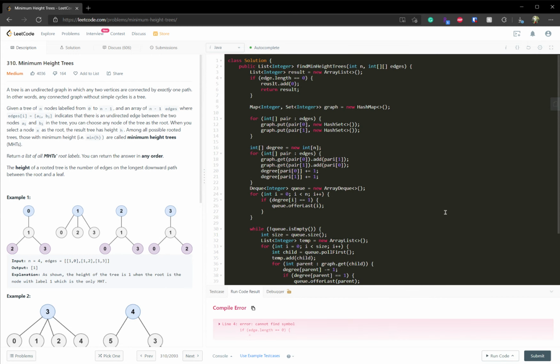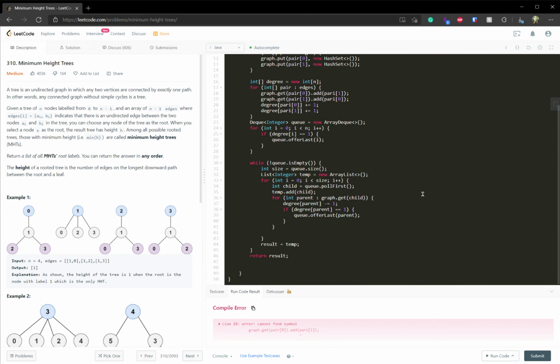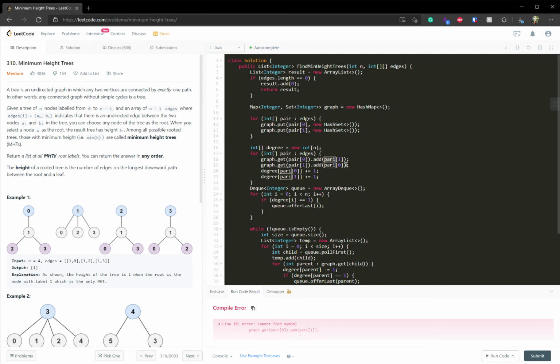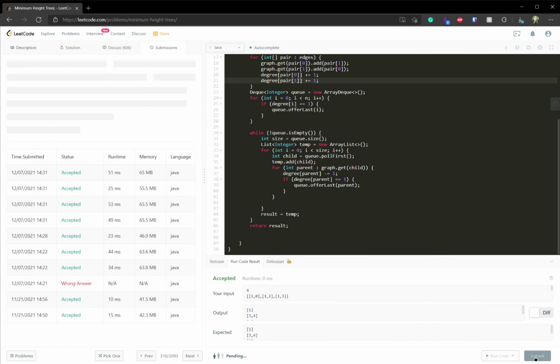All right, let's see. Edge.length is equal to line 4 edges. Result. Line 18, pair. Let's see. All right, that looks good. Let's submit.